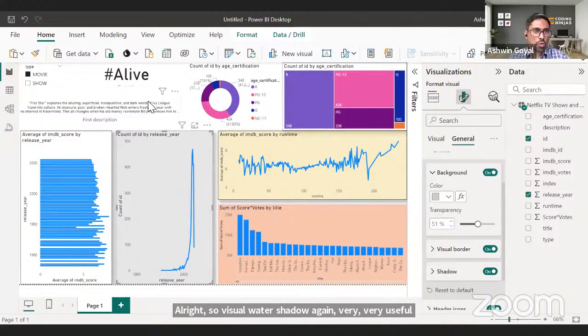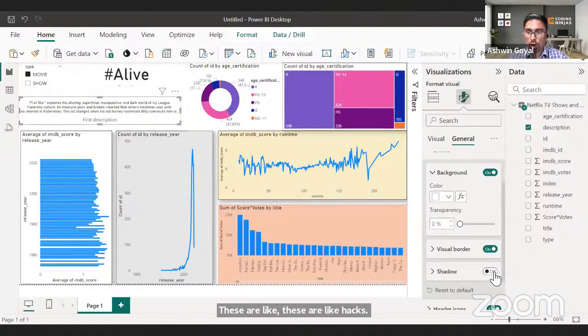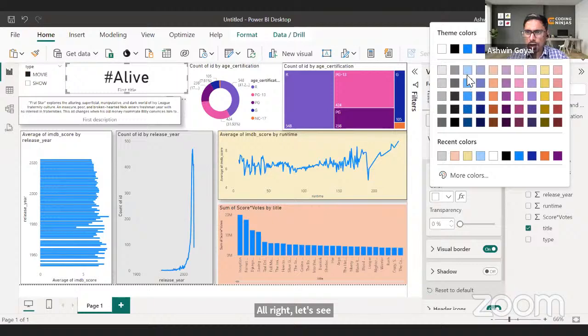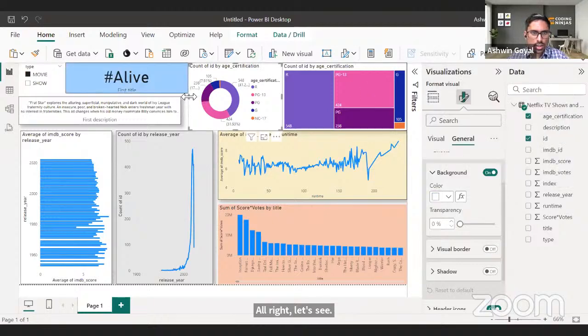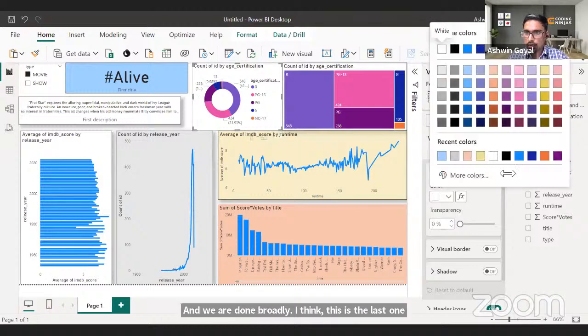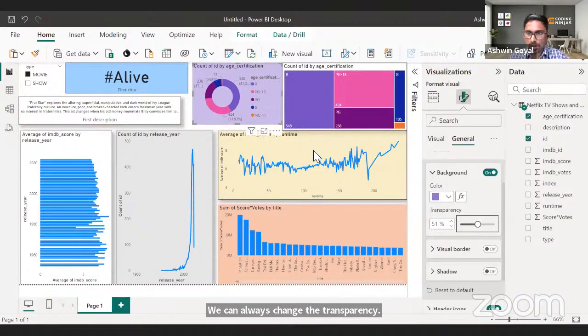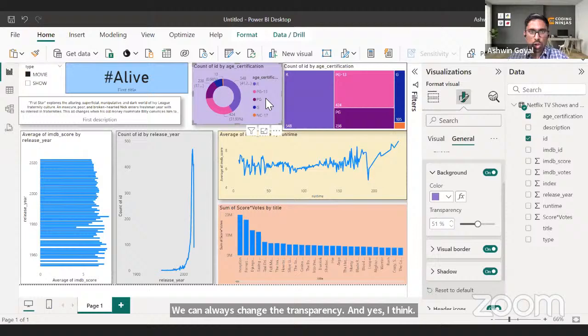These are like hacks for making your report more appealing. All right. And we are done. Broadly, I think this is the last one. We can always change the transparency from here. And yes, I think this is what I wanted to show you.